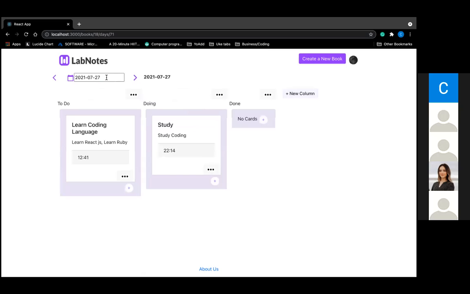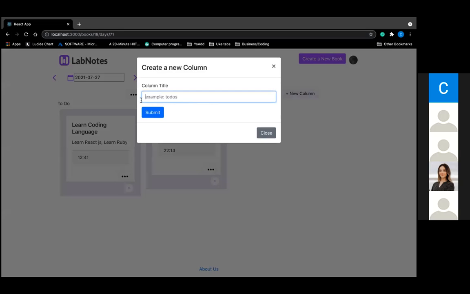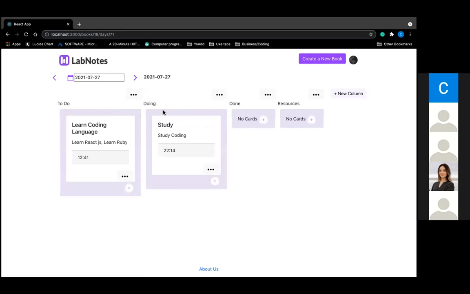As you can see, there's the 3 columns of the do, doing, done, and you can also create a new column if you really need it. We can do resources, like a resource column when you're in a group project.